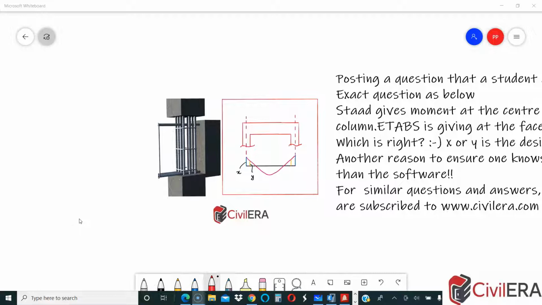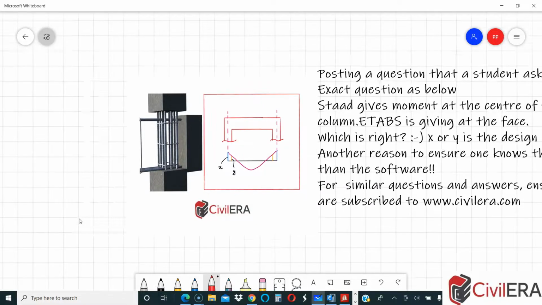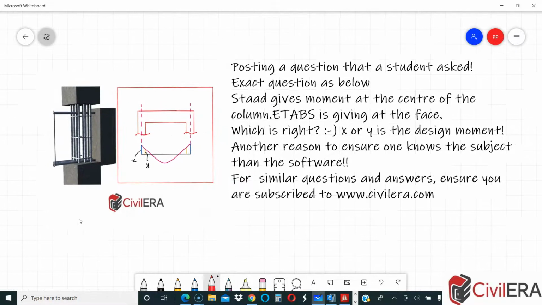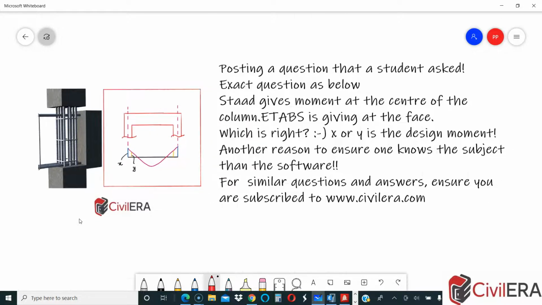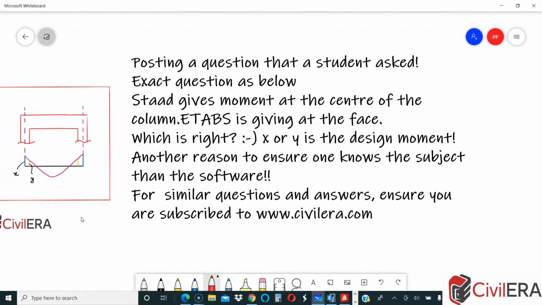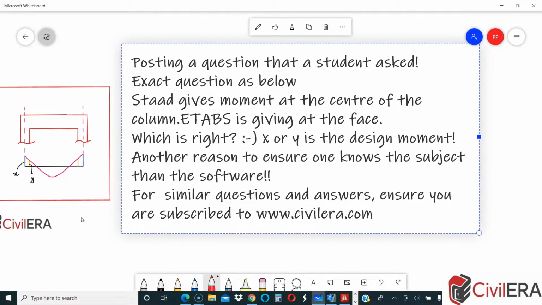Today I am here with a new video on structural engineering, and today I am discussing one doubt one of the students, a young engineer, posed to me in one of the discussion forums. So here is the question. STAAD gives moment at the center of the column. ETABS is giving at the face. Which is right, X or Y is the design moment?